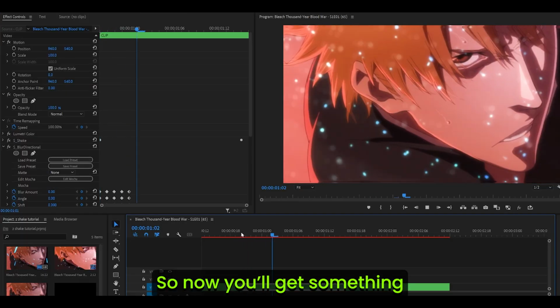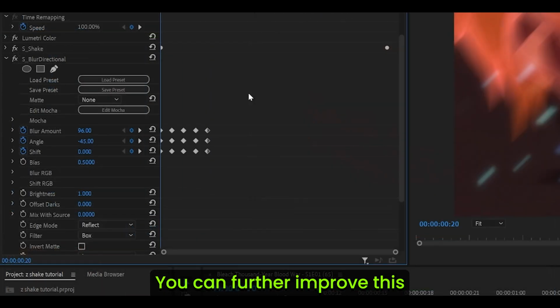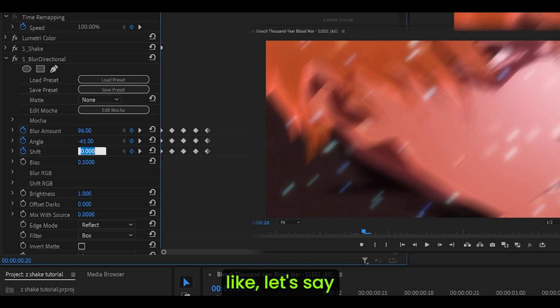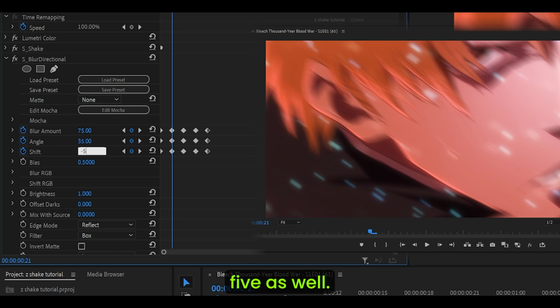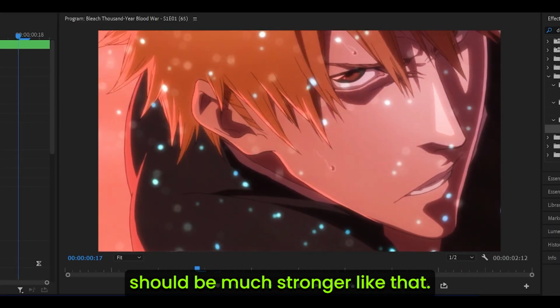Like that. So now you'll get something that looks like a twitch shake. You can further improve this by changing the shift at the very start to something like, let's say, 5. Move one keyframe ahead and then set this to -1. Actually, let's go for -5 as well. And now the impact should be much stronger, like that.